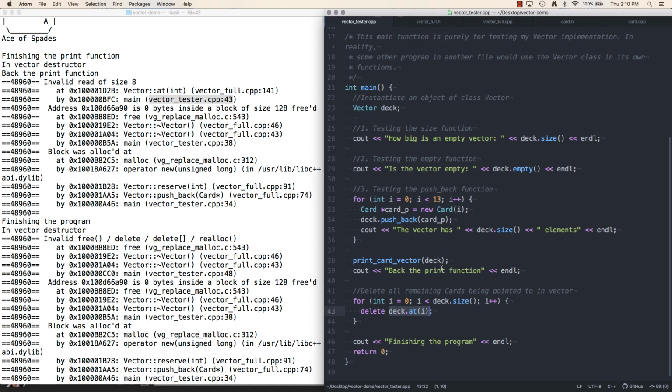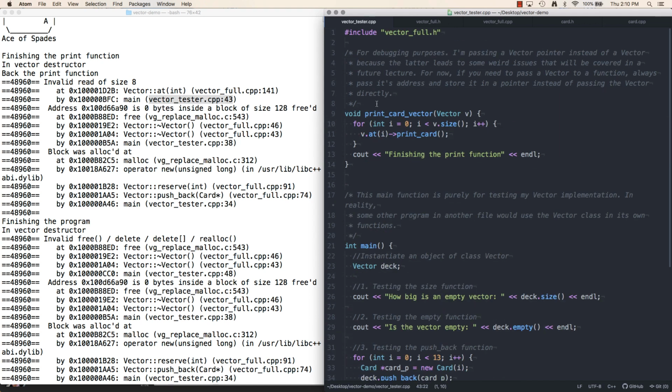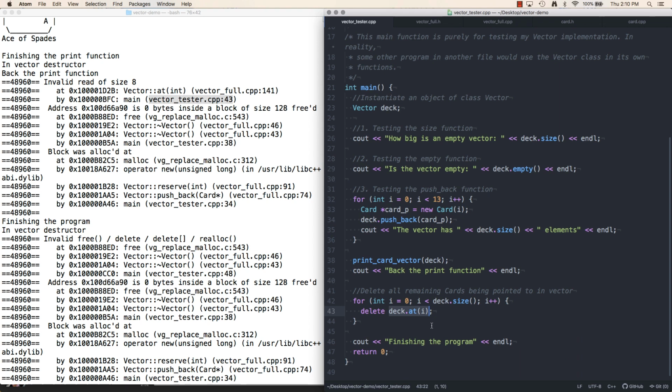So to get a better sense of what's actually happening here and why we're seeing this pattern of going to this function, the function ending, then ending up in the vector destructor, and then ending up back in main. And after we're back in main, when we call the at function on our deck, we get this catastrophic error. So let's break down exactly why this is happening so that we don't accidentally make this mistake in our own code.